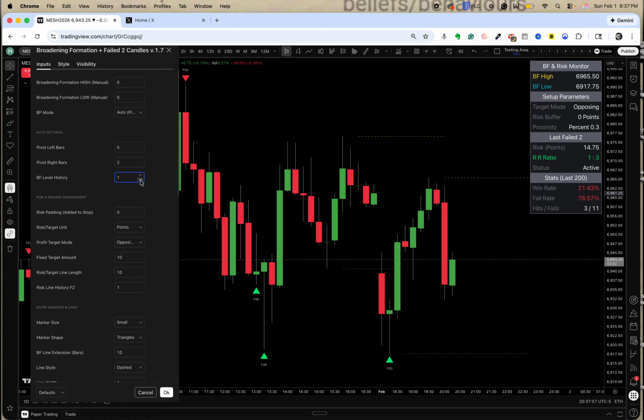So if I go with 1, you're going to have 1 historical broadening formation. If you go to 0, that will go away, and this is just going to show you the current broadening formation according to the indicator.